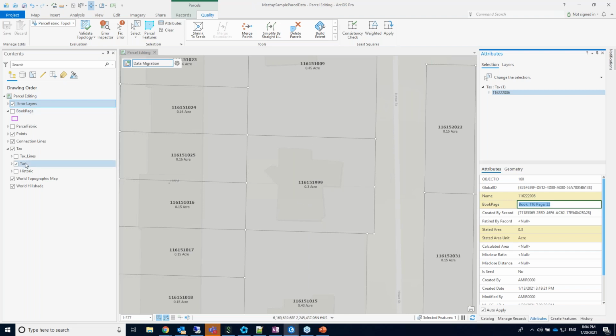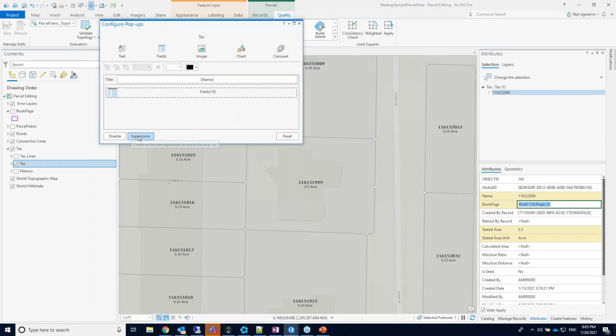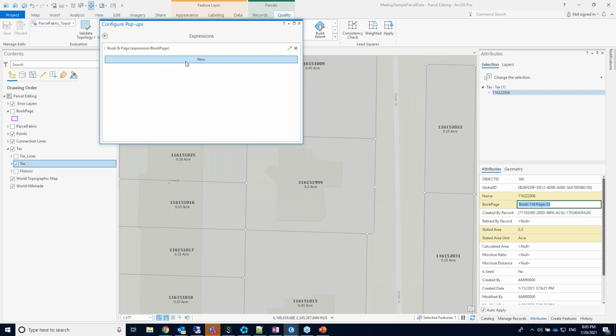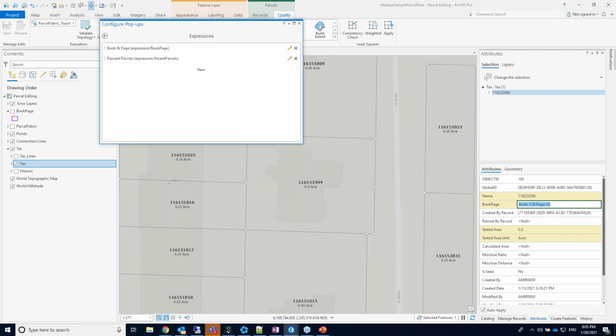And we're going to configure a pop-up. You can understand, of course, that if you create the business logic in a pop-up, you can also make it an attribute rule calculation if you needed to. So let's go to configuration of a pop-up, add an expression, a new one, which we can call parent parcels. We're going to copy paste the expression here and validate it. I don't need to explain because we went over that. And let's see if it works.